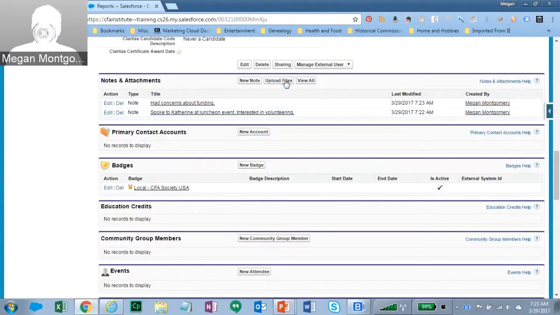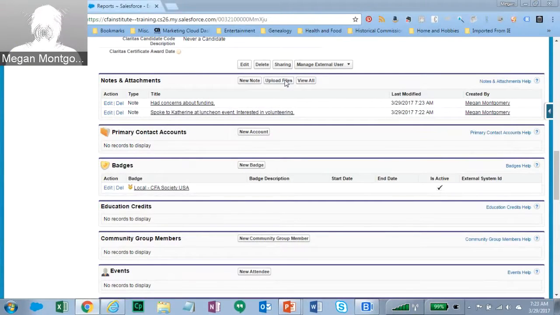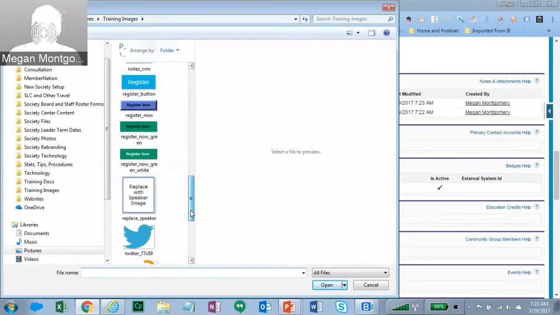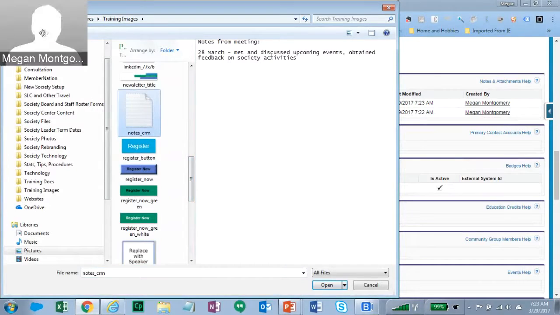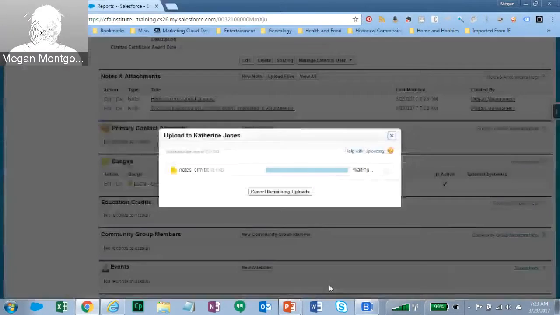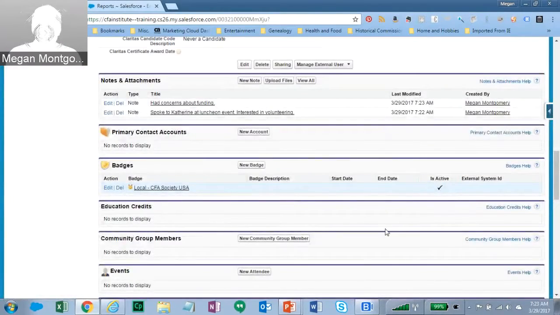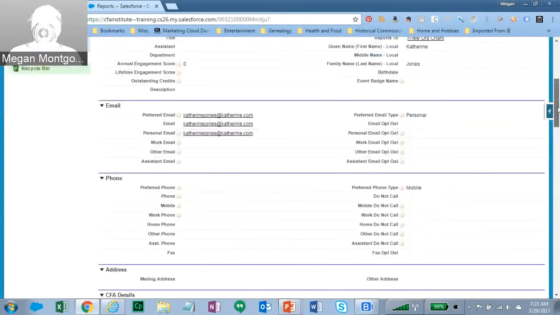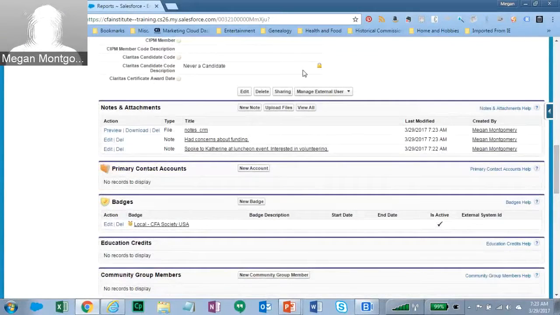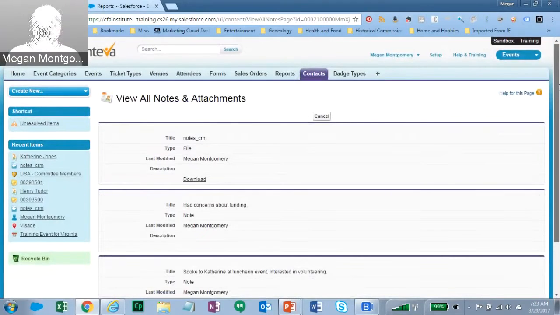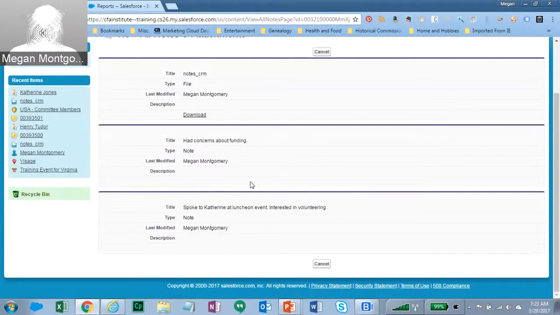You can also upload files. So if you have an entire file that you want to be able to attach to that record, you can do that as well. So we can choose that option. Say that we have this note that we want to be able to add to that record. Click the upload button. It's going to give me a little successful upload notice here. And if we click close, it will go ahead and add that to the person's record. You can see those 3 attachments here. If you click view all, it'll let you see everything all in one.